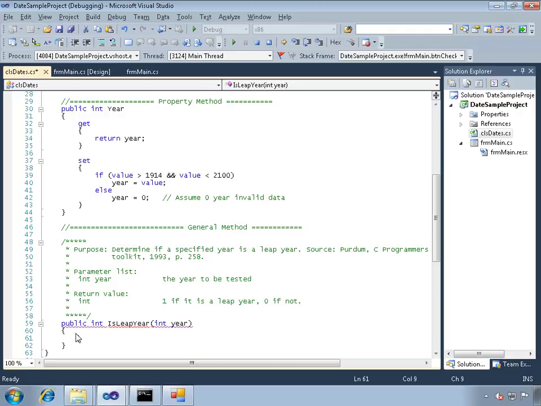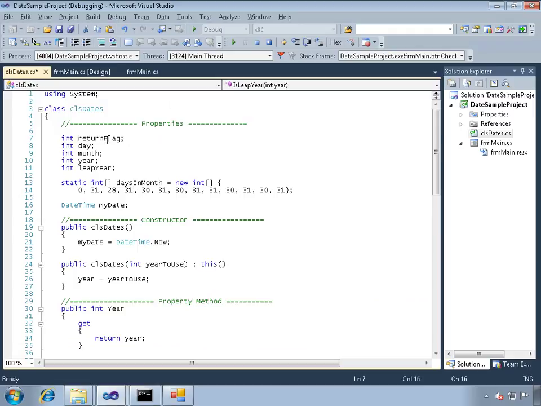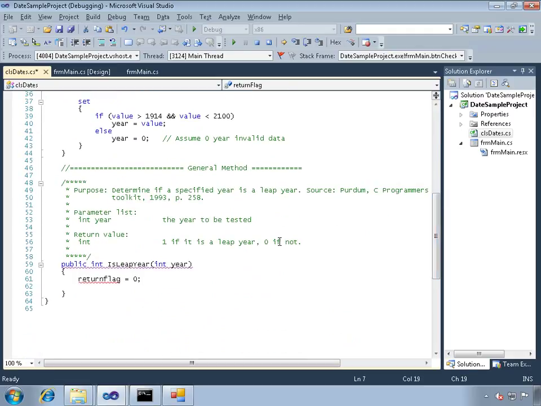So the first thing that we want to do in here is set a return flag. Now, where did return flag come from? If you'll recall, one of the properties that we have is return flag. So that's already been defined, and we make it available for all of the methods that use it. That should be a capital F. That's why it's complaining.